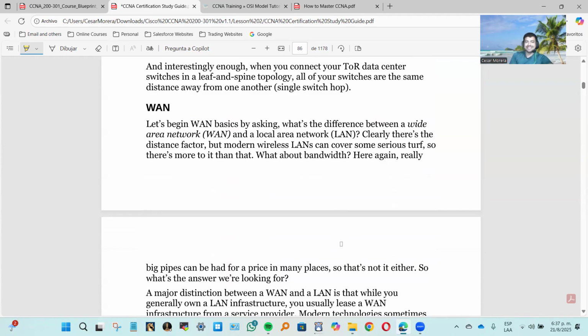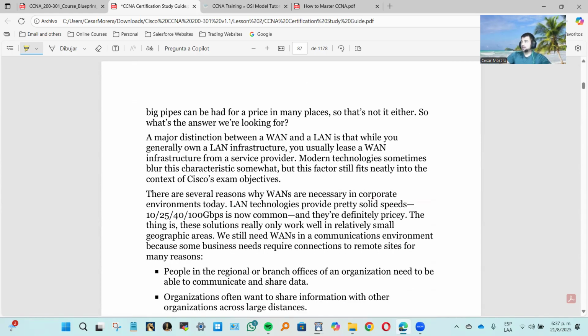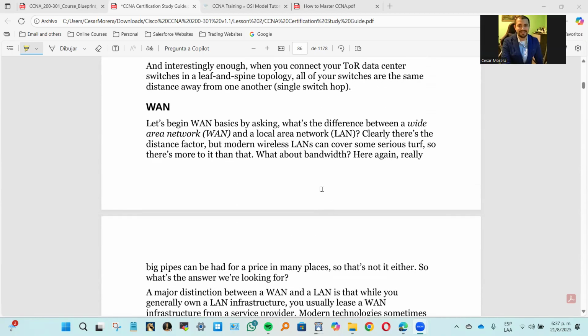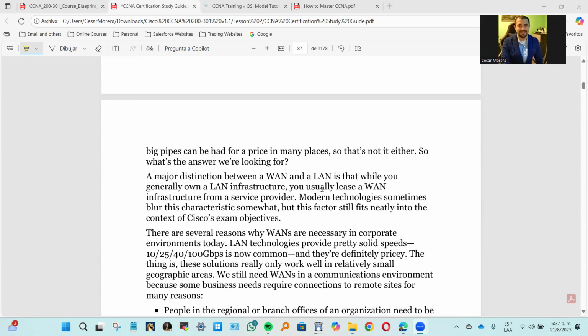So let's begin with one basic question: what's the difference between a wide area network and a local area network? Clearly, there is a difference. And let me just stop the camera for a moment so we can focus on the content. A local area network is your local area network at your house. It's pretty much small, an office with very few pieces of equipment and routers.